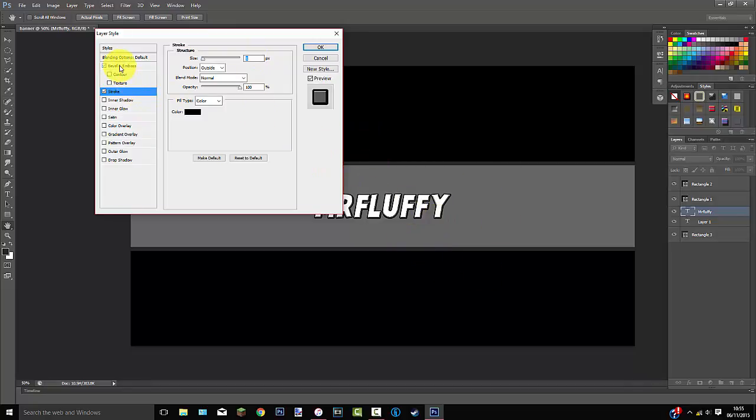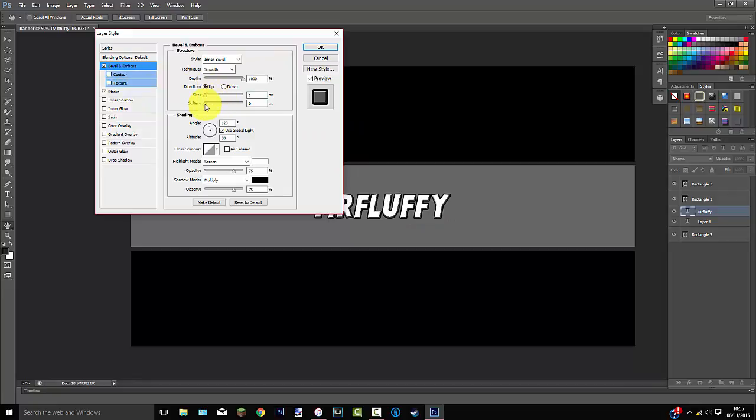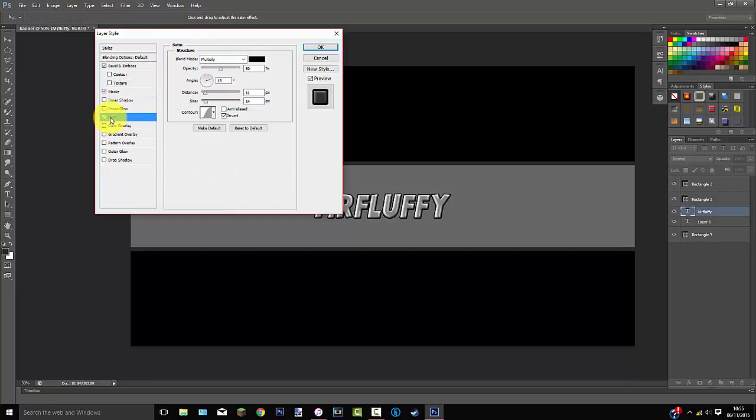So we need to go back on Bevel and Emboss because I forgot to do something. You can soften it so it looks better. That looks really good actually. You can add a satin, which adds a darker inner shade and makes it look shiny in a way. What you can do there is just lower it a bit and it gives it a little shine, a little dip in the middle. You can do a colour overlay, but we're not going to do that right now.